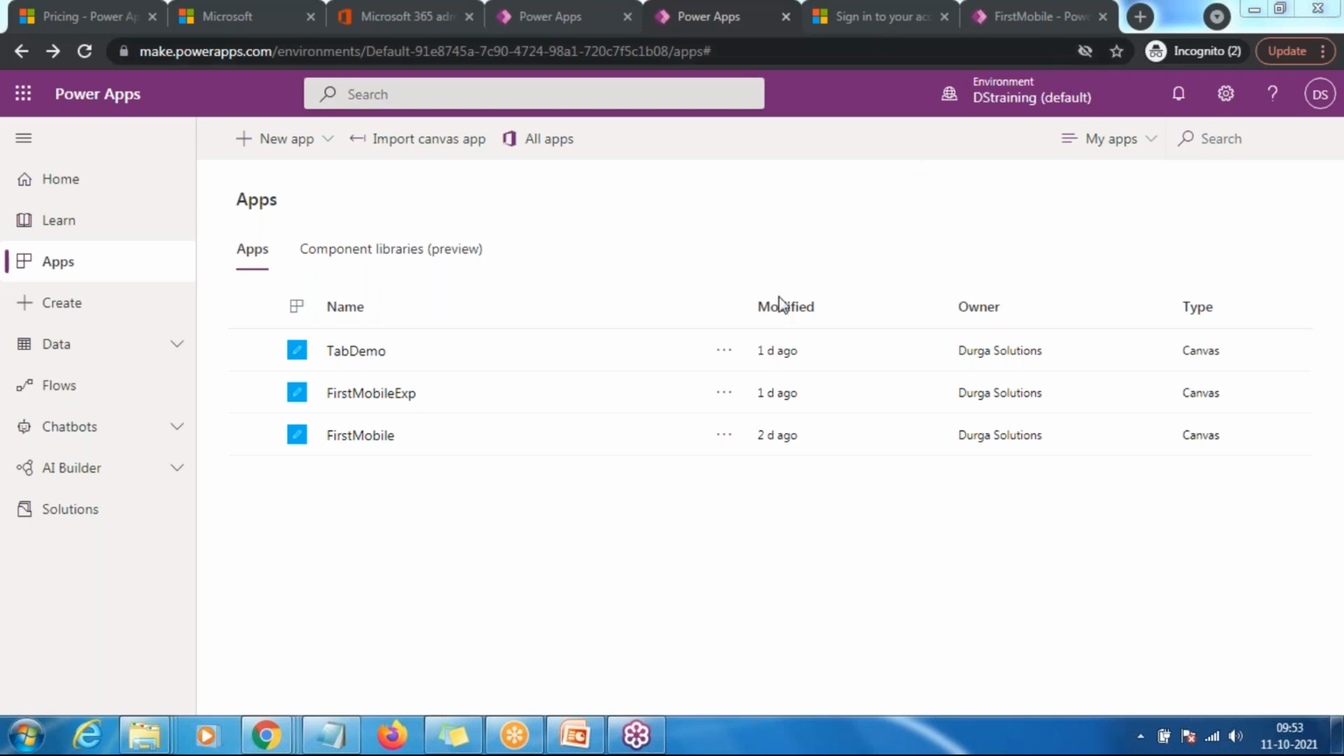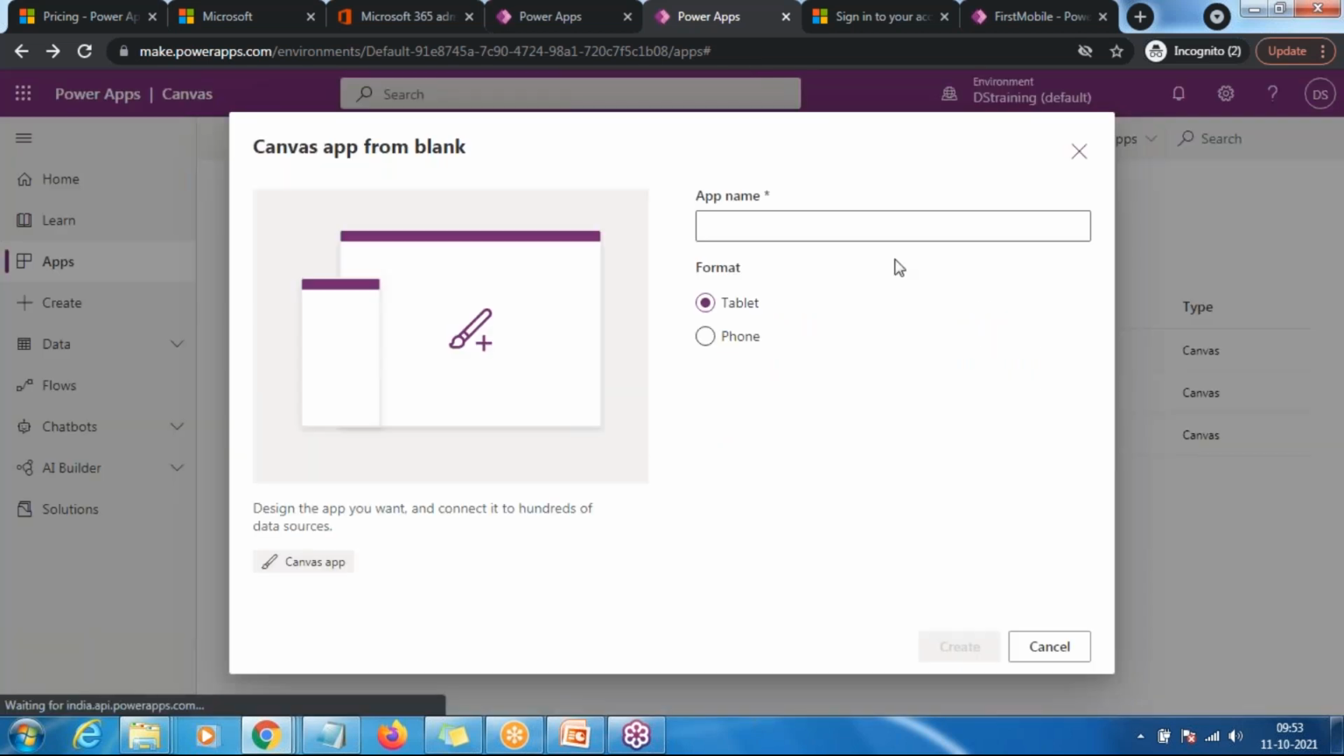Okay, today we will look into this application: how to create an application, how to create a control, and control properties. We will look into that. So first we will create one canvas application. Creating this.